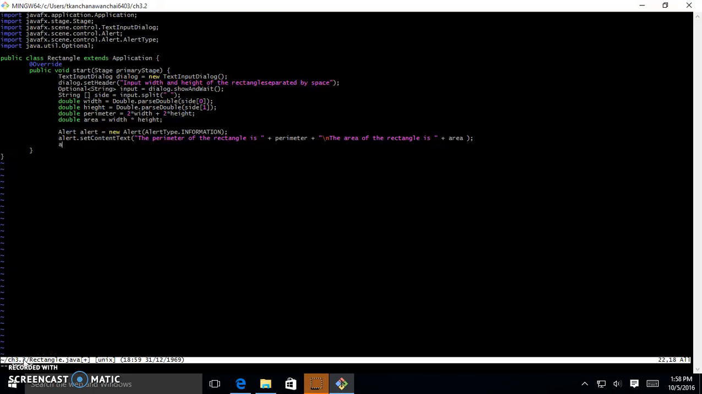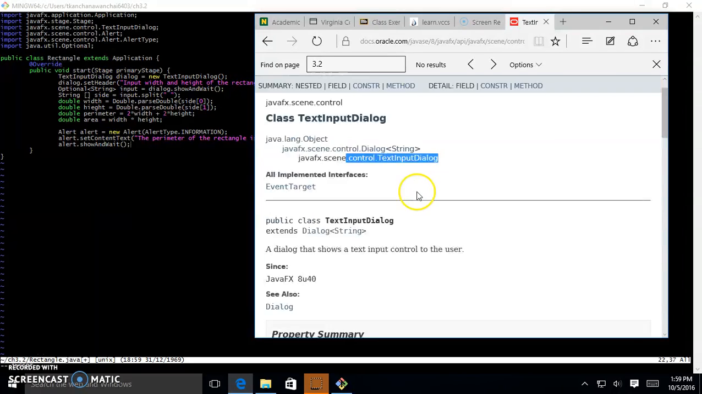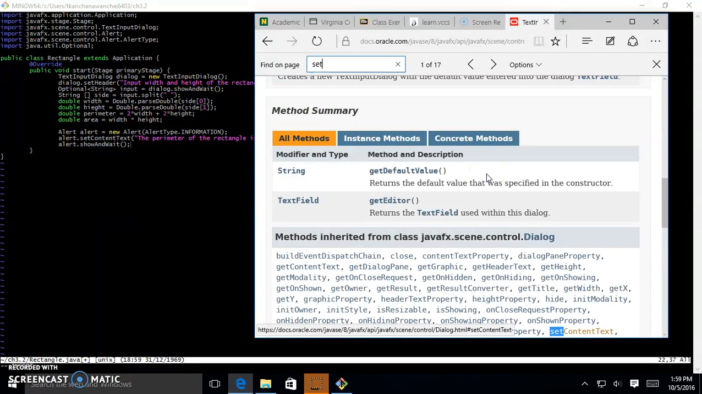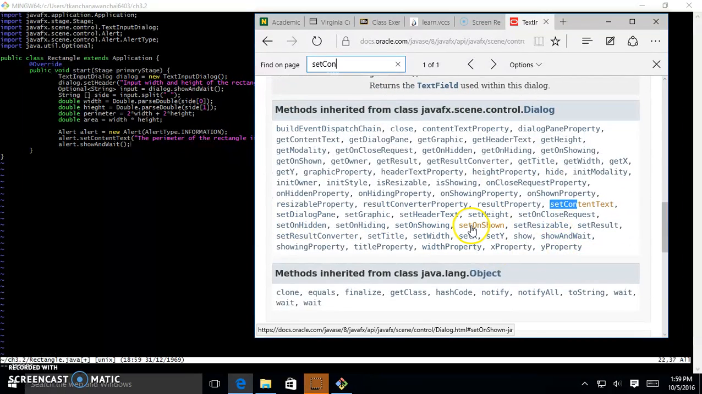All right, so now lastly, we just need to show the alert. So we say alert.showAndWait. All right, now let's verify whether all the methods are correct or not. So we verify in scene controls TextInputDialog. We want to verify the method set header. So let's see, is it right? Set header. No, there's no such set header. Set content. Set header text. So I need to do set header text right here. So it's missing the word text.